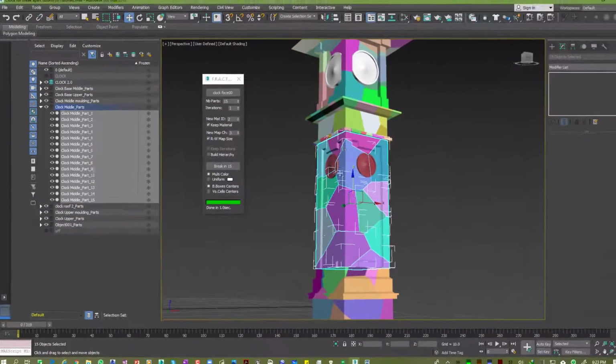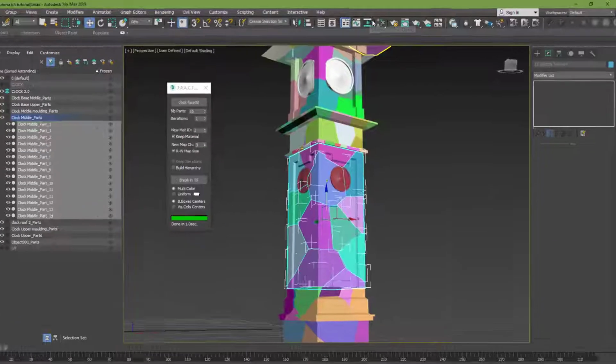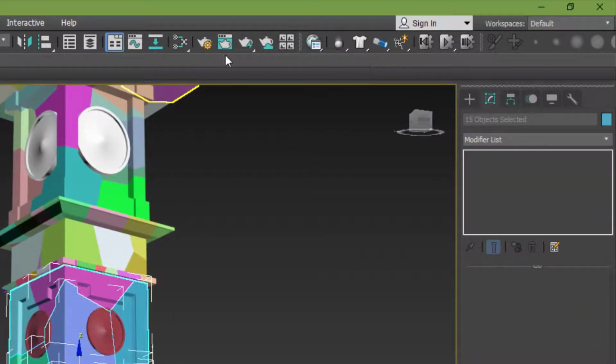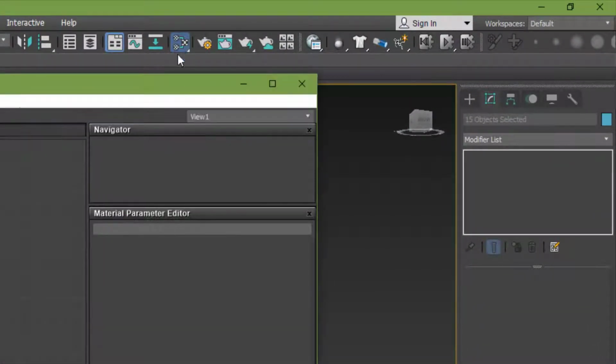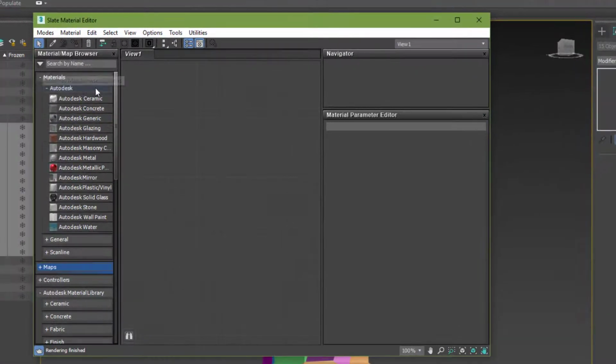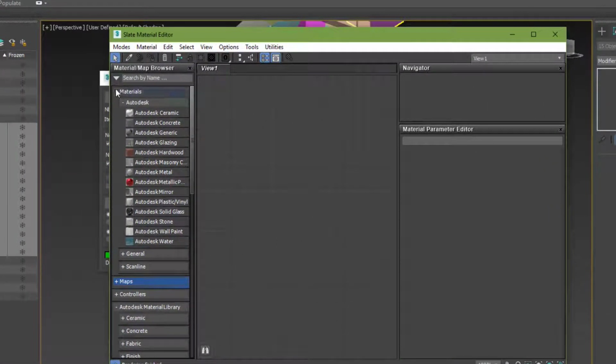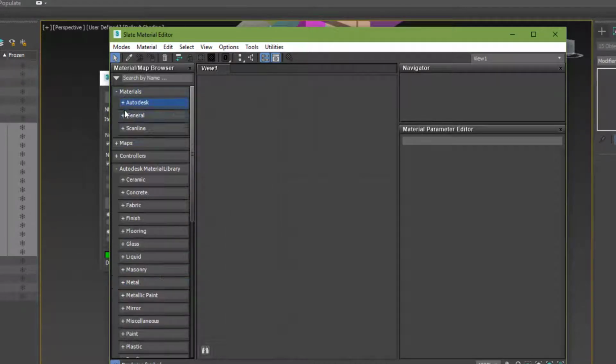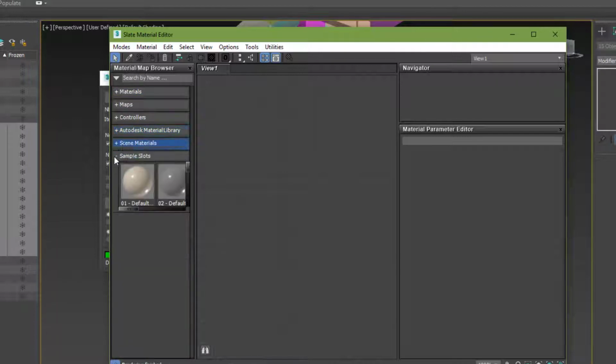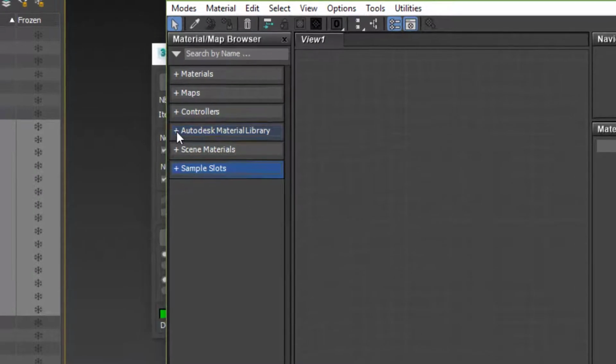It's up to you. To apply materials in Max, you would go to your material editor, which is here. Your material editor will come up, and what you need to do is minimize everything here. So I'm going to minimize materials, minimize all of this, and you want to use the Autodesk material library.